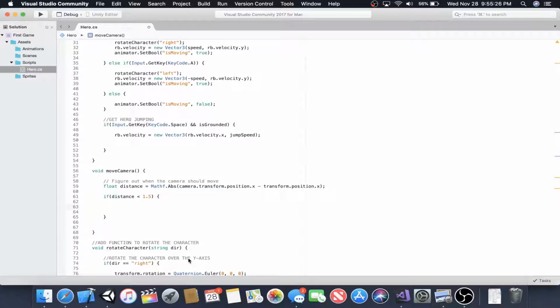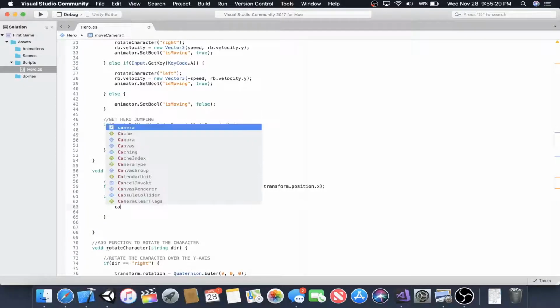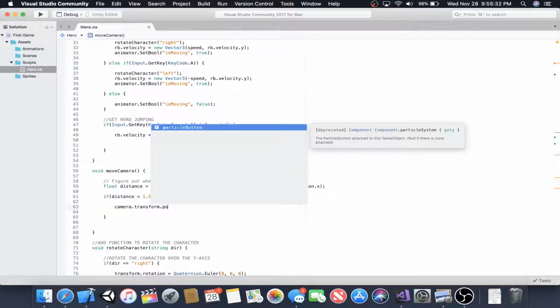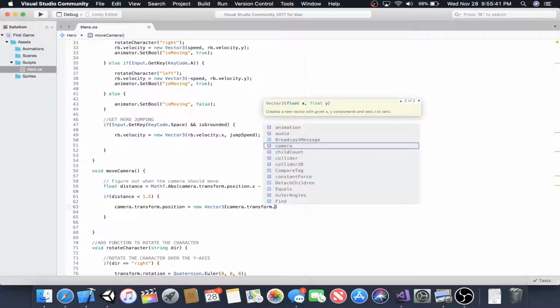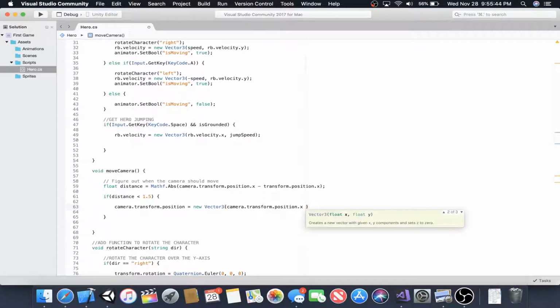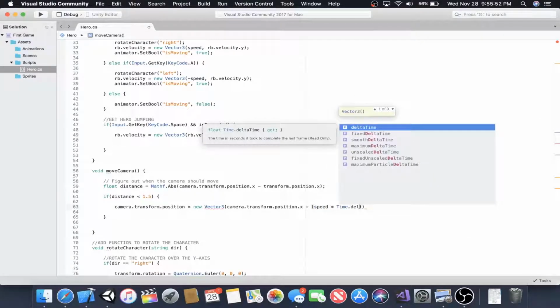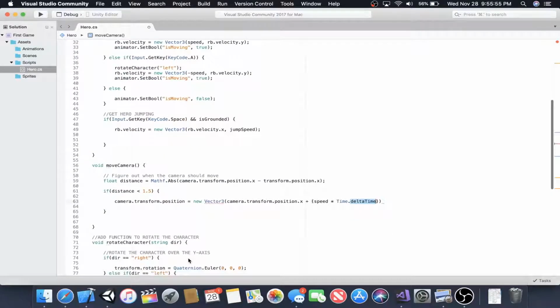From here we're gonna want to actually move the camera's position. So we're gonna do camera.transform.position equals a new Vector3. It's just like moving anything else, guys. We're going to take the camera.transform.position.x, and then we're going to want to add the speed times Time.deltaTime. Now I forget if we've actually used Time.deltaTime at all, but essentially what this does is it takes every frame, and this will multiply it by speed.